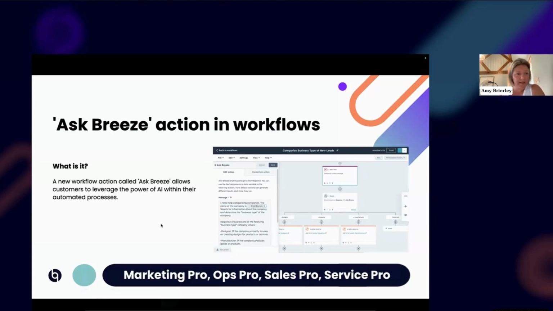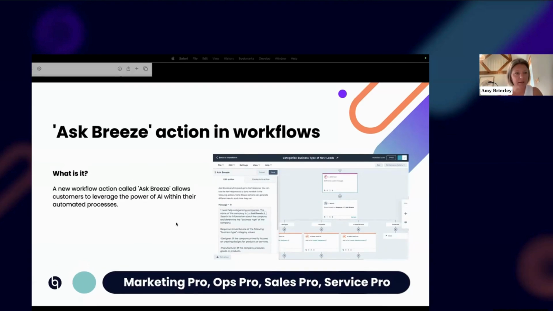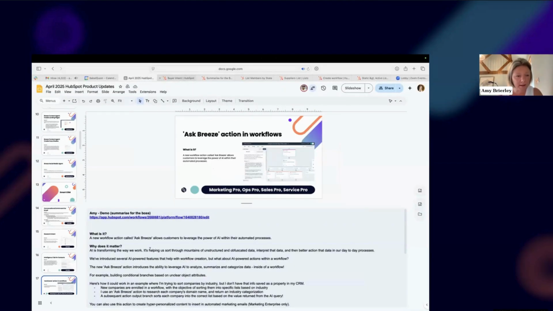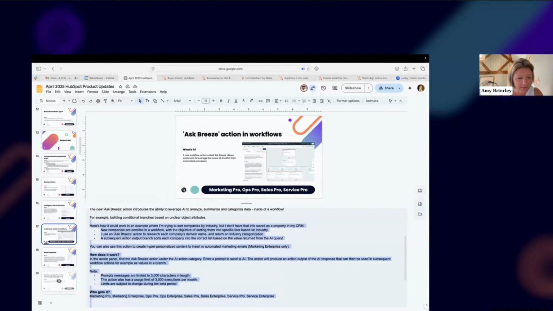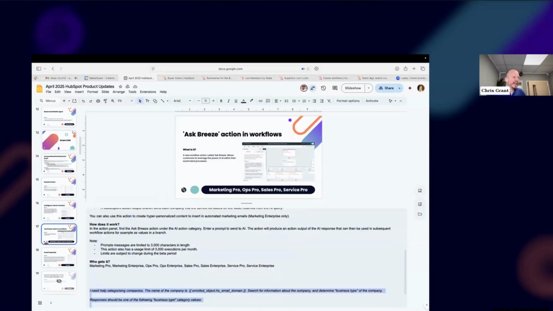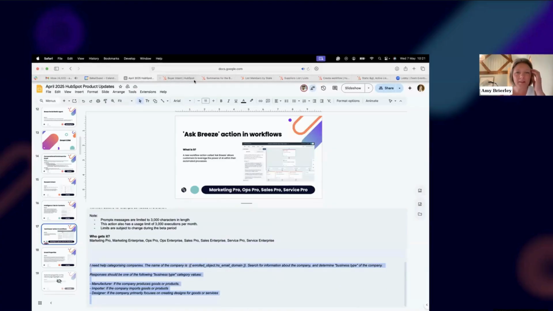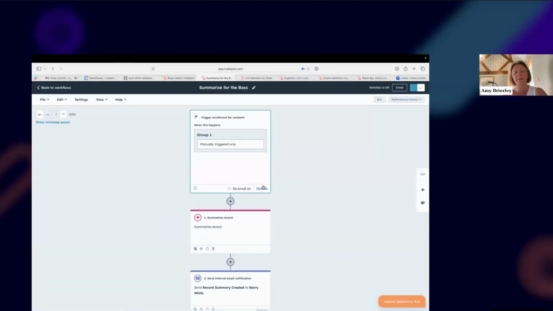This Ask Breeze action in workflows. Let me just jump in here. I have prepared a little bit I can copy and paste. Here we go. So we've got a workflow that Chris has already built, which basically takes a record, summarizes it, and then emails it internally to his boss, should we say.